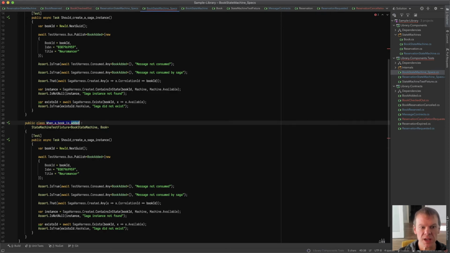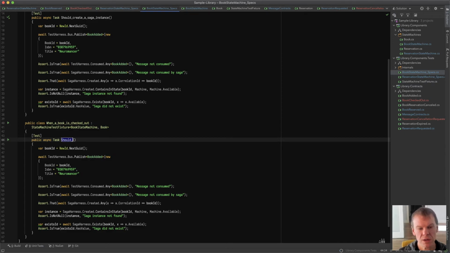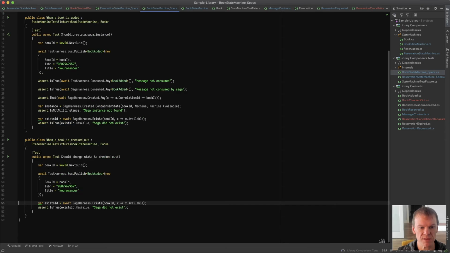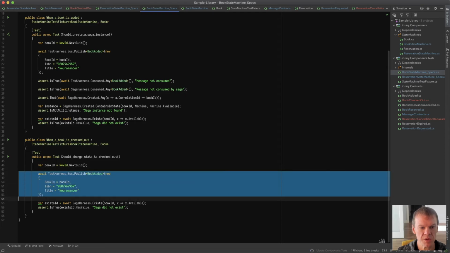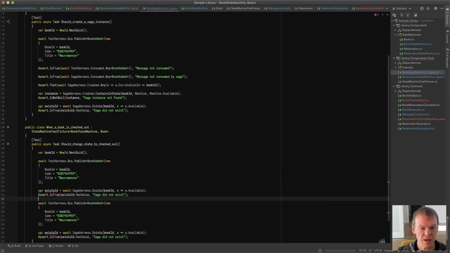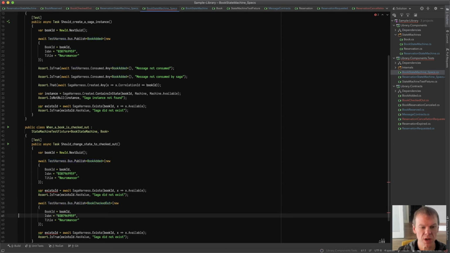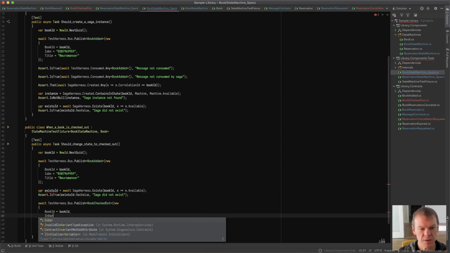So I'm going to say when the book is checked out, should change state to checked out. And what we're going to do here is we're going to verify that the book is there. We aren't going to verify all these consume messages because I really don't care. All I'm going to care is that the book exists in the available state. And then I'm going to publish the book checked out message with the book ID and the timestamp.